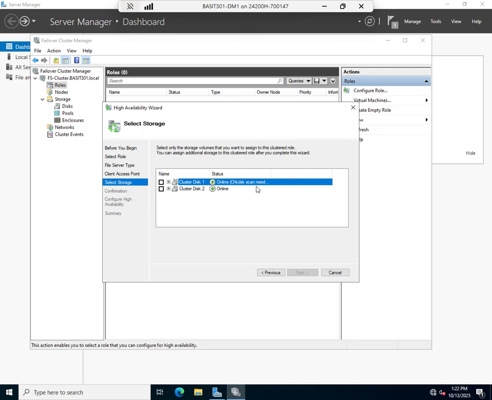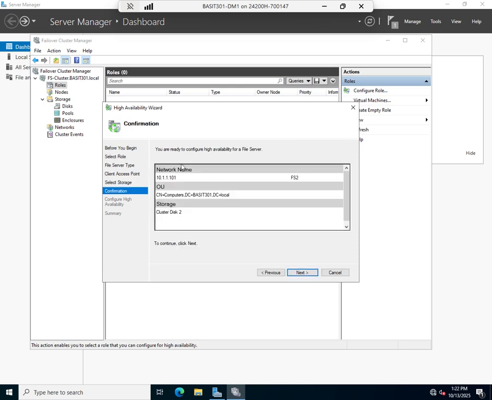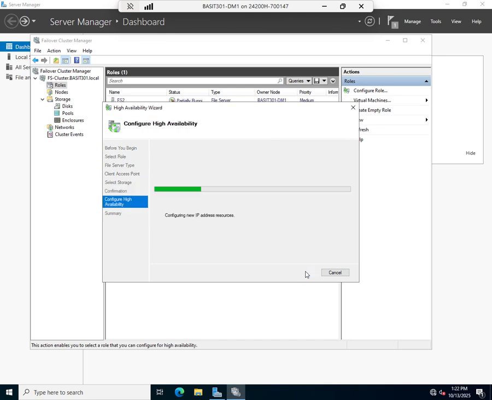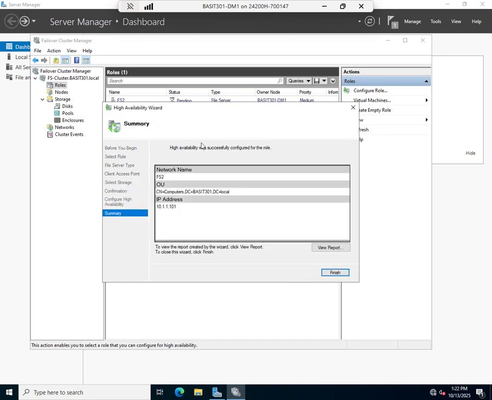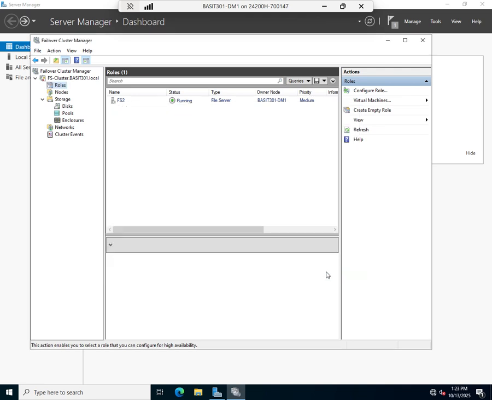So I'm going to leave this one, after it gets scanned at some point, as my disk witness, and this is going to be the one that I actually store my files in that are being shared out. So I'm going to click next, and this gives us our configuration, and next. And this is going to configure that. So high availability succeeded. Yay, good for us. So we now have FS2 in this OU and with this IP address. So I'm going to click finish, and now under my roles, I have FS2 running.